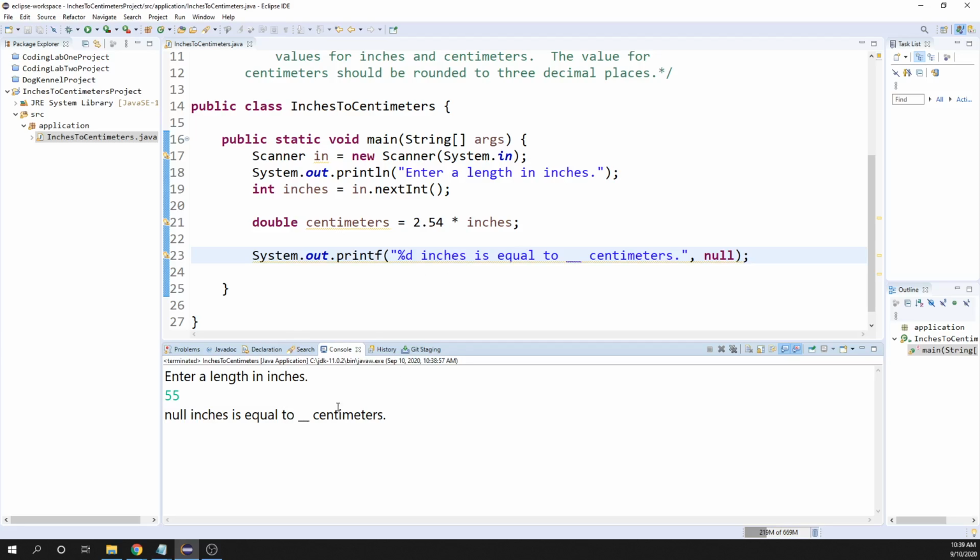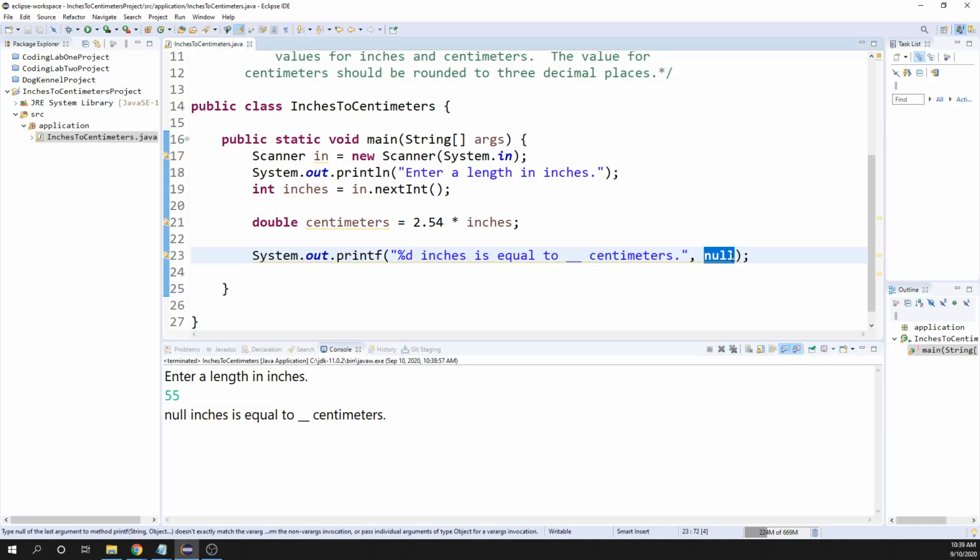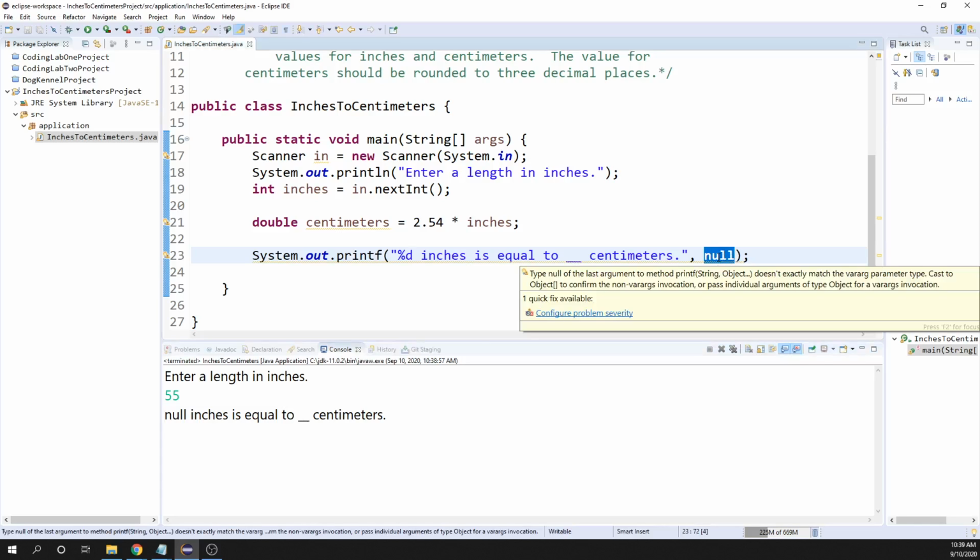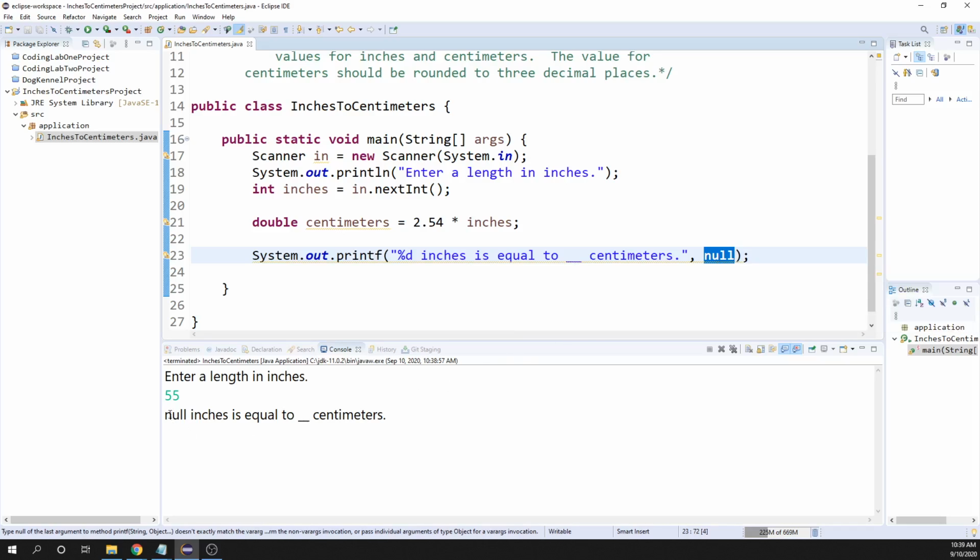Okay, so you can kind of see it. I'm glad it didn't crash, but right here we had a null value, and you can see it put that null in that first blank. So Java recognizes this as being a blank, right? And so then it stuck this null value in there. That's not what we want in there. What we want is the value for inches. Okay.